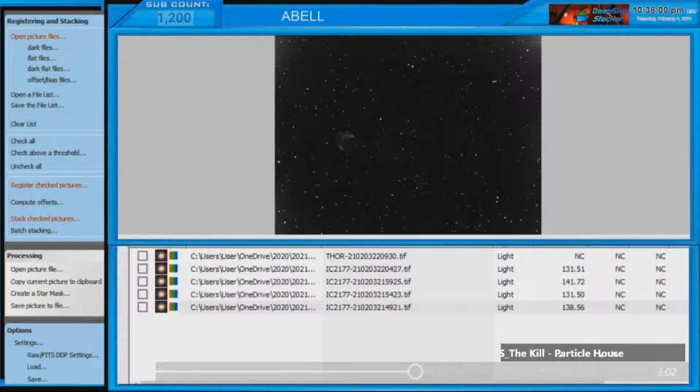Alright, so again, this is the Medusa Nebula that we got on the same night. And again, we took quite a bit of these. You can see it's a little bit darker, but you got some good detail with this. Some really good detail with this.